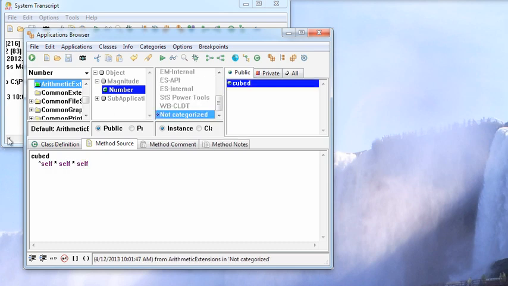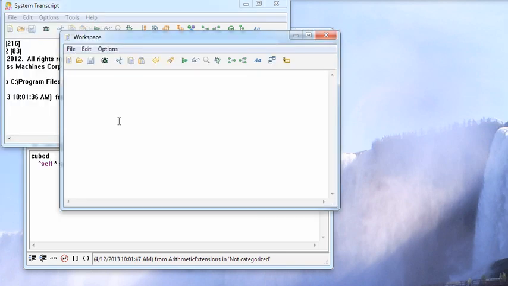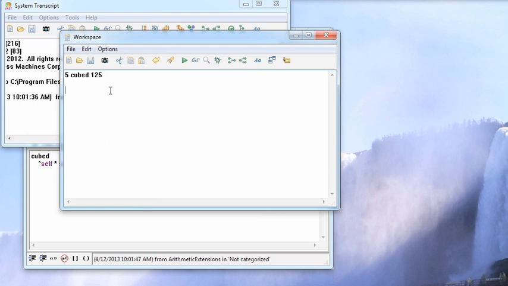Now the advantage of this is I don't have to go to the application that owns number and add the cube method there and then version a system application. If it's an extension, I can add it in my own code and then of course use it, so I can come in here and do a new and get a workspace. And then I can do something like 5 cubed and go ahead and execute that. And then I can try, since I did this in number, 1.25 cubed, and try that.